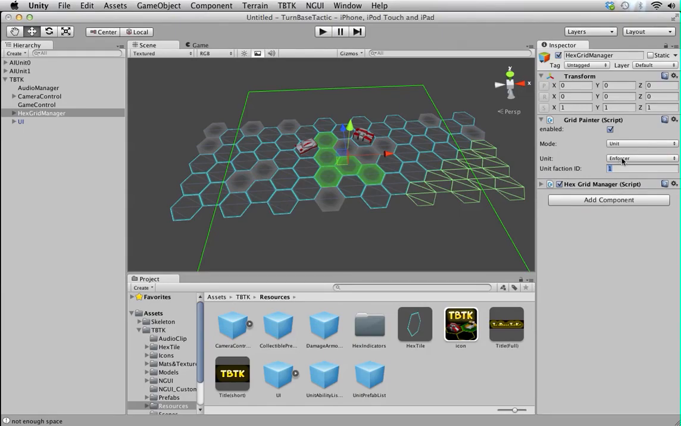And then you can hand place units as well. Again, select the unit faction and just click on the tile. Obviously you can't place it on unwalkable, but there you go. And then you have the collectible, which works exactly the same as the unit. Alright, now we'll go into the editor.